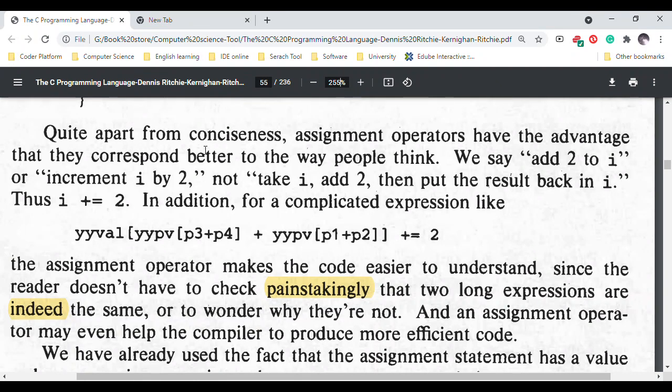Quite apart from conciseness, assignment operators have the advantage that they correspond better to the way people think. We say "add 2 to i" or "increment i by 2," not "take i, add 2, then put the result back in i." Thus, i += 2.